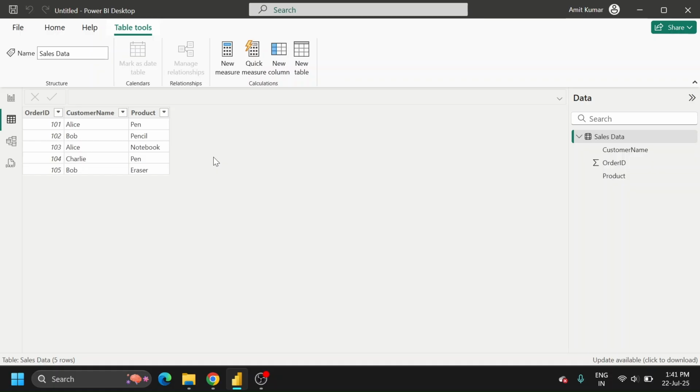So what does DISTINCTCOUNT do? If I tell you the definition, DISTINCTCOUNT returns the number of unique values in a column. For example, if you want to find out how many unique customers there are in a sales table, we can calculate it using DISTINCTCOUNT.